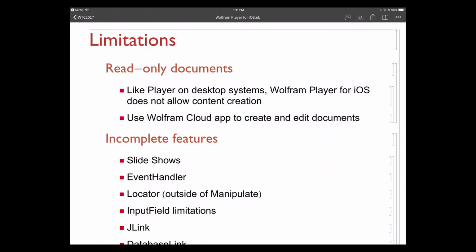So some of the limitations that we know about: since this is a player app, it does not allow content creation. It only allows you to view and interact with existing content. So you still need to use either your desktop version or your Wolfram Cloud to create new content. And we do have a Wolfram Cloud app for iOS, which, if you need to create something on your iOS device, you can use. And then if you want to interact with that content in a way that's offline and/or potentially with better performance due to the local computations, then you can download it into the Player app and interact with it there.